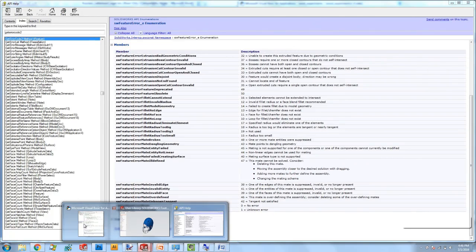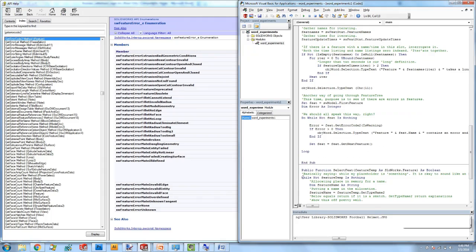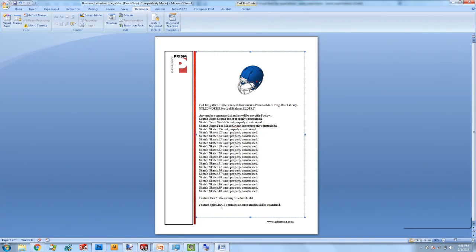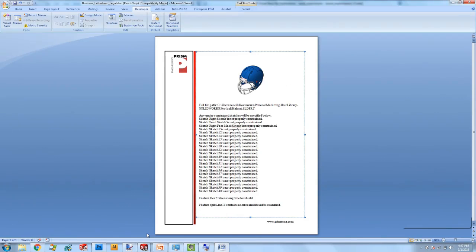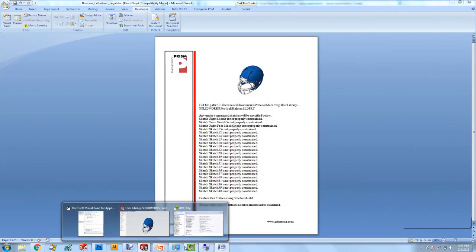Okay. So I go through, and then, of course, it shows me that the split line is the only feature that contains an error to some extent and should be examined. So this sort of thing could be useful if maybe you're a CAD admin and you just want to sort of run the gamut of some very key but very basic things that should be okay with a part, in terms of its performance indicators.